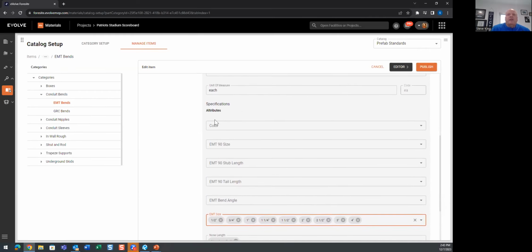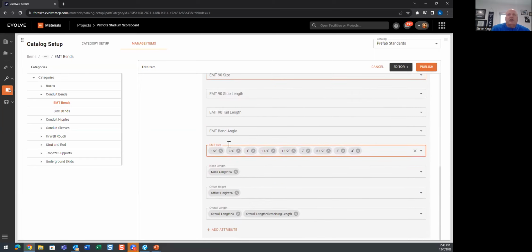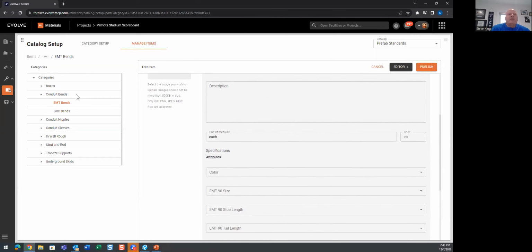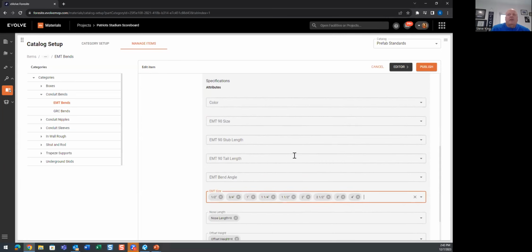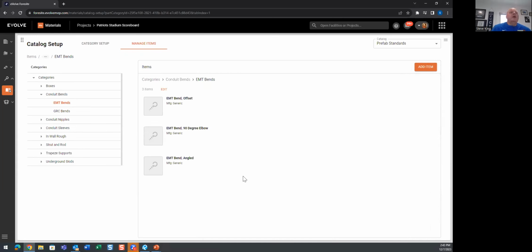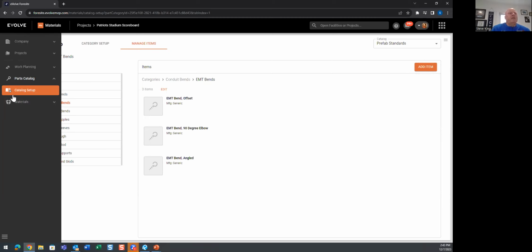You can set up a bunch of attributes, and you can see here I have no values here because they don't apply to this particular part. But they do apply to the EMT bend category itself. That's why they're here. But you don't have to give a value, and if you don't, it won't be a decision that needs to be made. So we would get into a little training on that, but it's not too difficult to set up, to get going kind of out of the box.